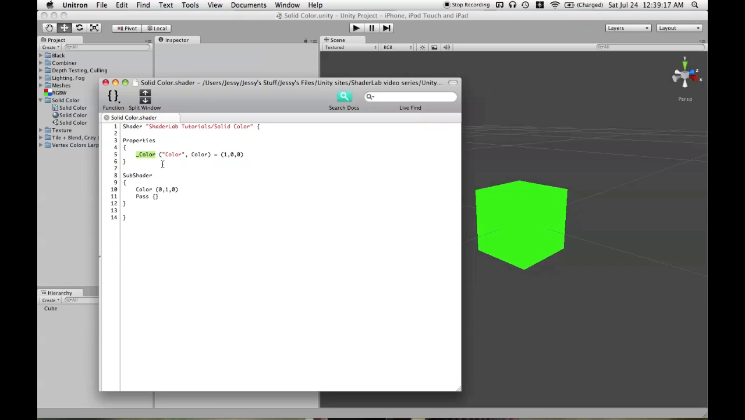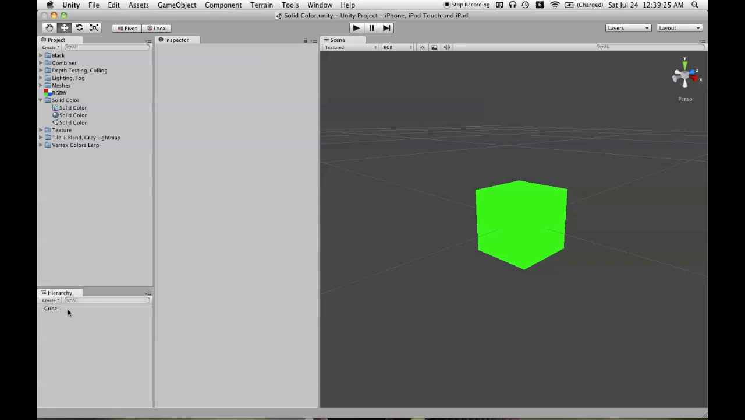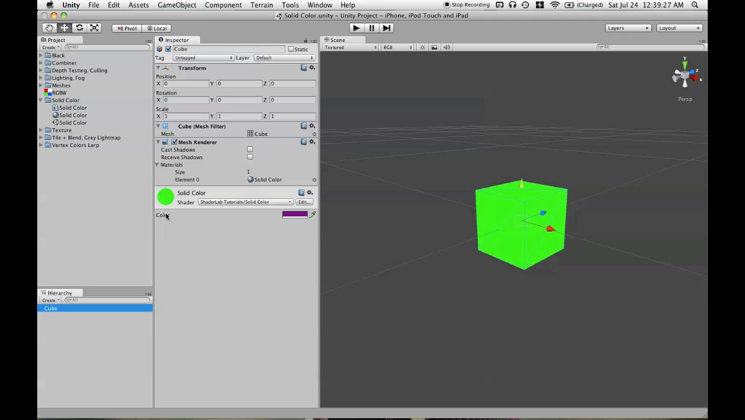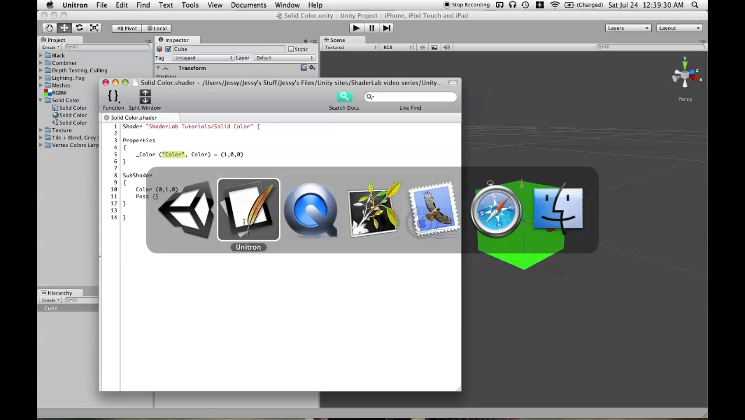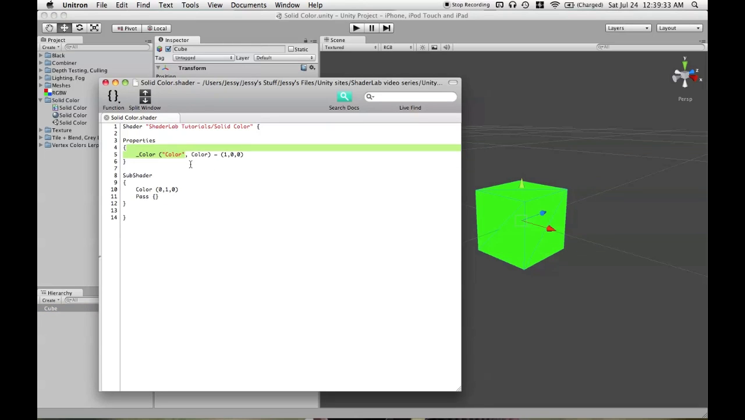Okay, so after we have the name, then we have to have in parentheses another name that shows up in quotation marks, and that's going to be what you see in the inspector. So this word here, color, is what we came up with right here after the property name. Then you put a comma and then the type of property that it is. And if you go to the ShaderLab documentation for properties, you'll see what all of those are, and I'll get into more of them later in this series. But right now we just need color. So we have color, color, color, all meaning something slightly different, but all necessary and important to make the shader work.